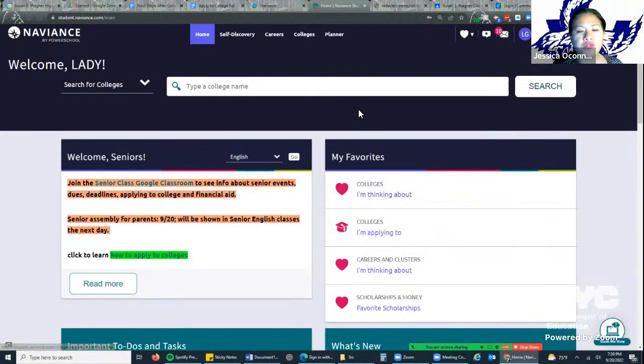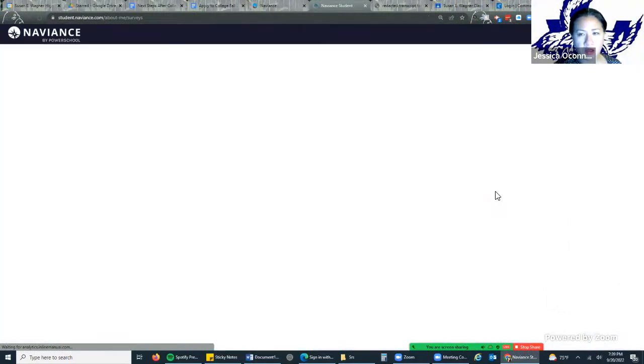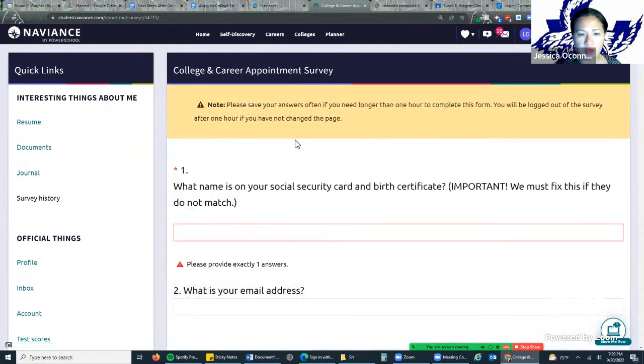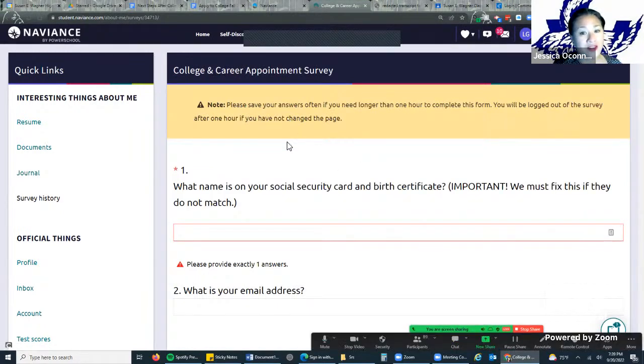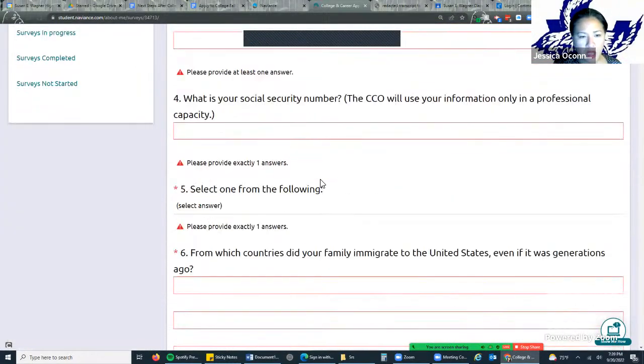Okay, so let me just log in. For seniors who need to make an appointment with me, these are the seniors who did not see me for a one-on-one appointment last year. They would go to the About Me tab right here and click on Surveys from your school. And you're going to go to the College and Career Appointment Survey. So you're going to think I'm crazy. This is a lot of questions. I know. Anything with a red star, I need answered. That's mandatory. But the other questions are optional.